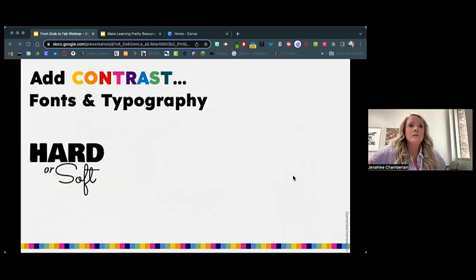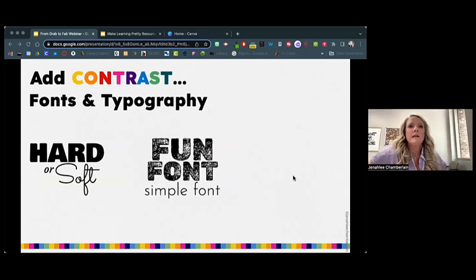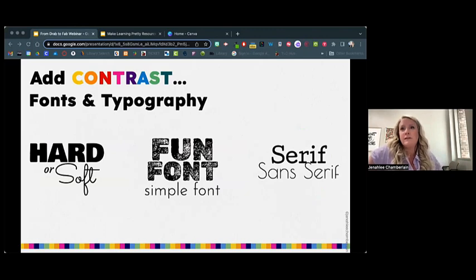So hard or soft, so adding two fonts together that are different adds contrast. A fun font and a simple font. If your whole page was in this font, it's going to be too much for your reader. So reserve those fun fonts for headers or things that are not all over the page. And then serif and sans serif. Serif means it has those little ends on each of the text, and sans serif will not have those.